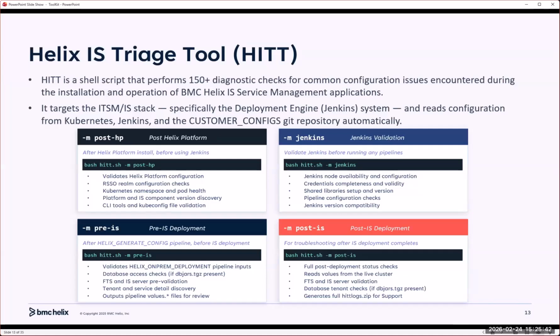Go into Jenkins, fill in all the values in the Helix on-prem deployment pipeline, and build it with just the Helix generate config option selected. That commits the values, saving them in a format that HITT can then process. You can then use the pre-IS mode, and that's where the majority of the checks are run. That checks for missing values, inconsistent values, invalid values, particularly with respect to the Helix platform, all of those sorts of things.